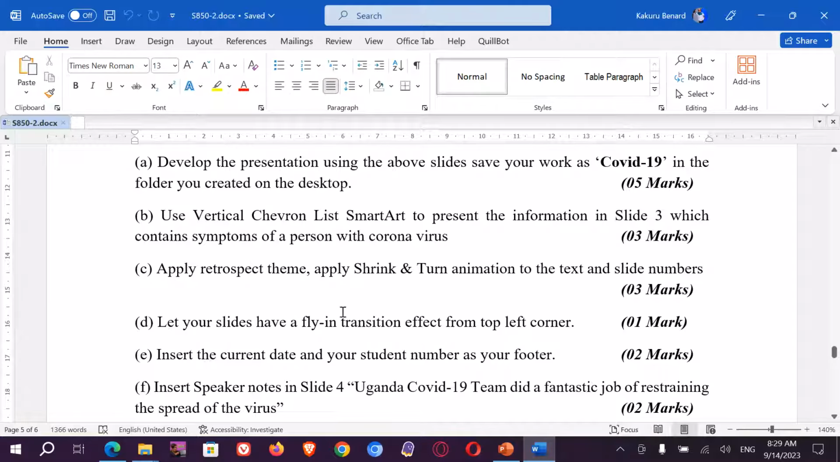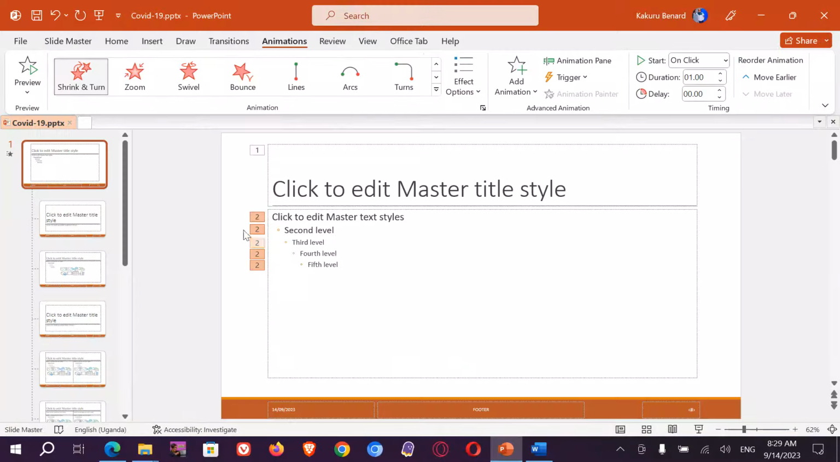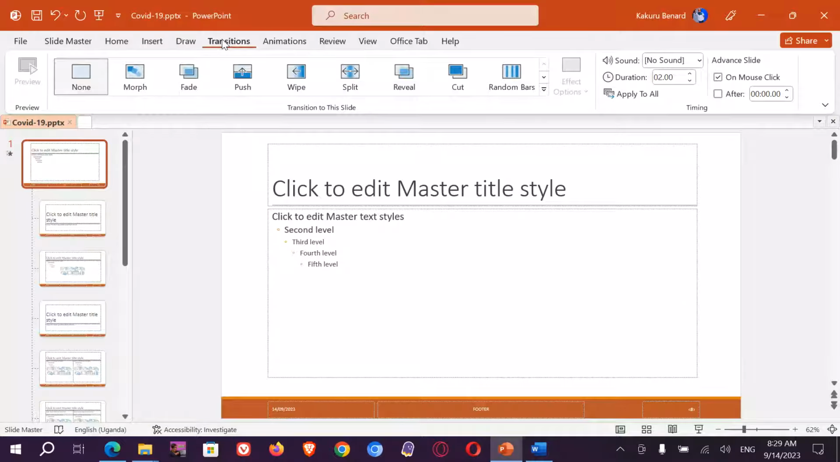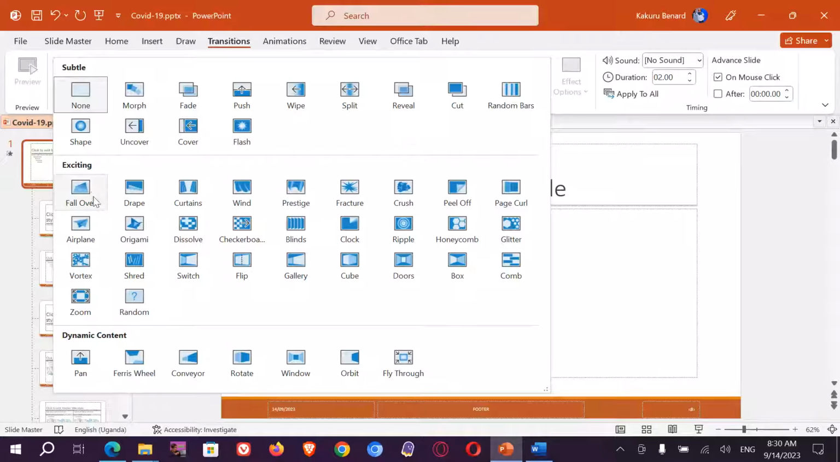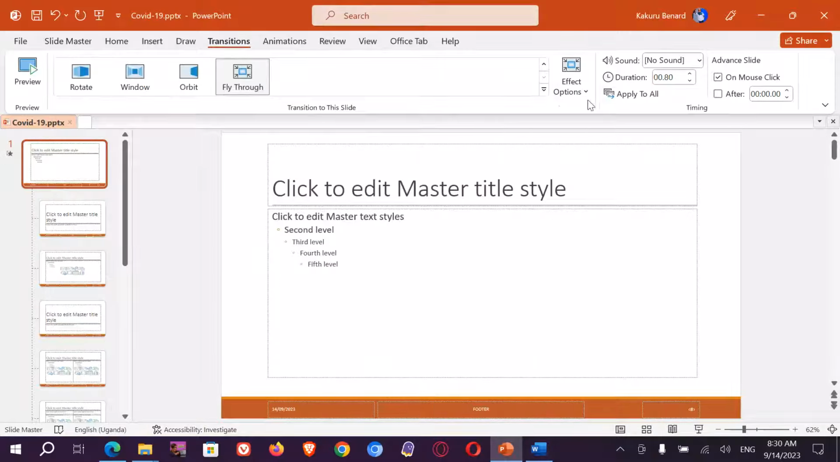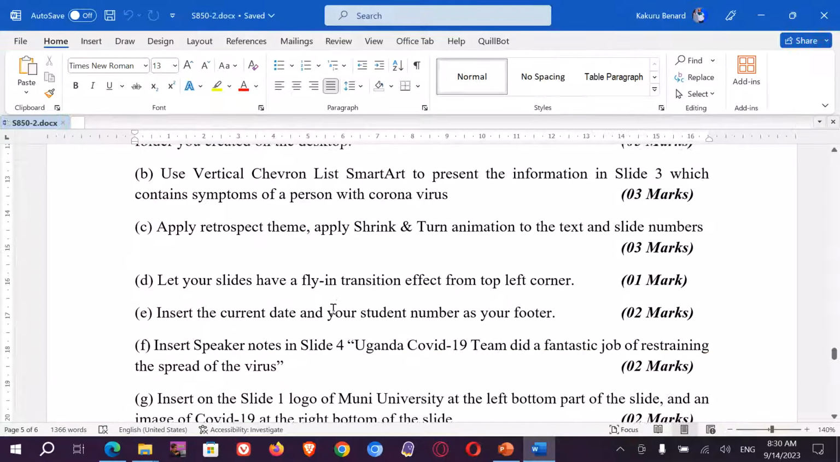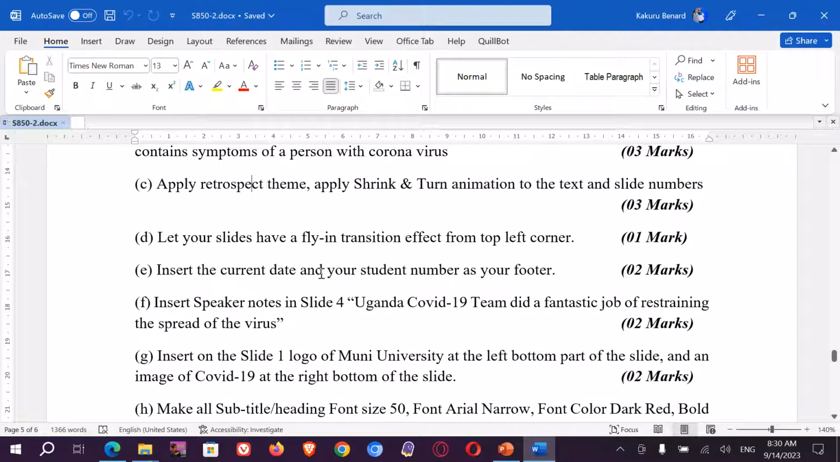Let your slides have a fly in transition effect from top left corner. So this, we can go to transitions. We look for fly. So here we go. Fly is here. So we can pick that, fly through. And then here, effect options, fly in. Pick that, save changes. Note that insert current date and your student number as your footer.